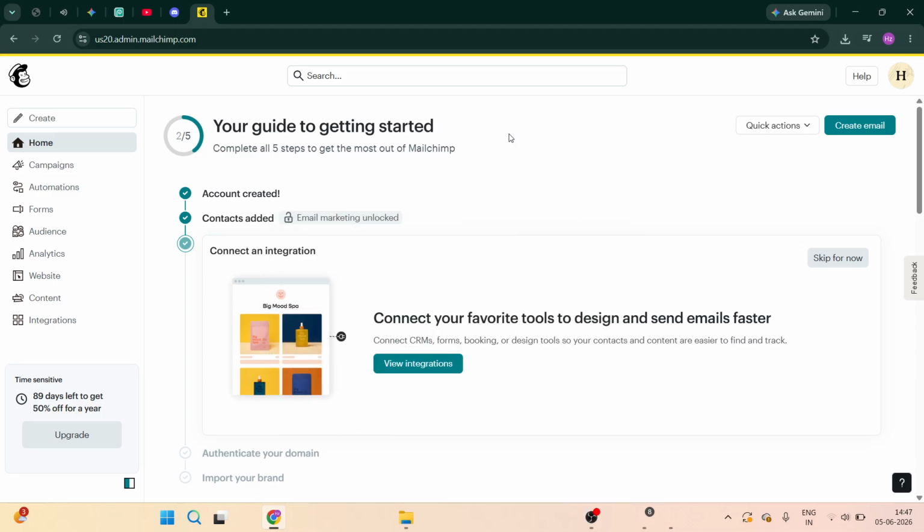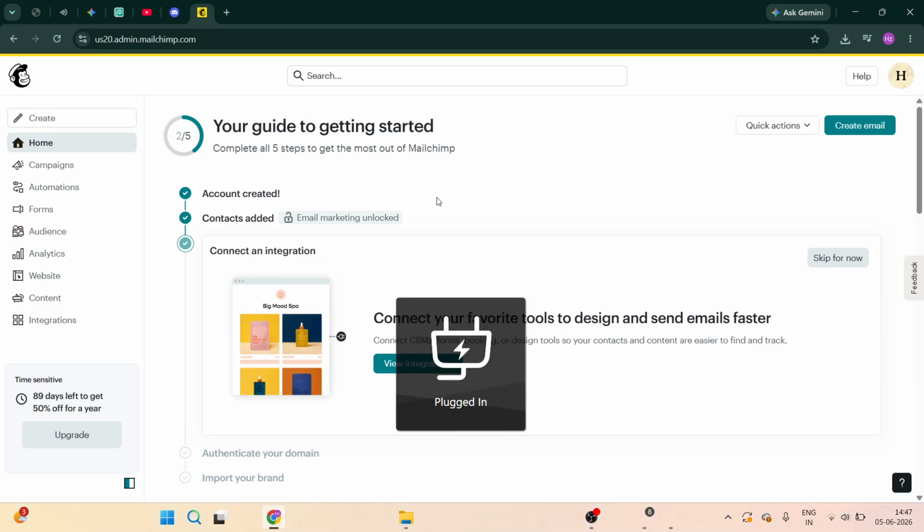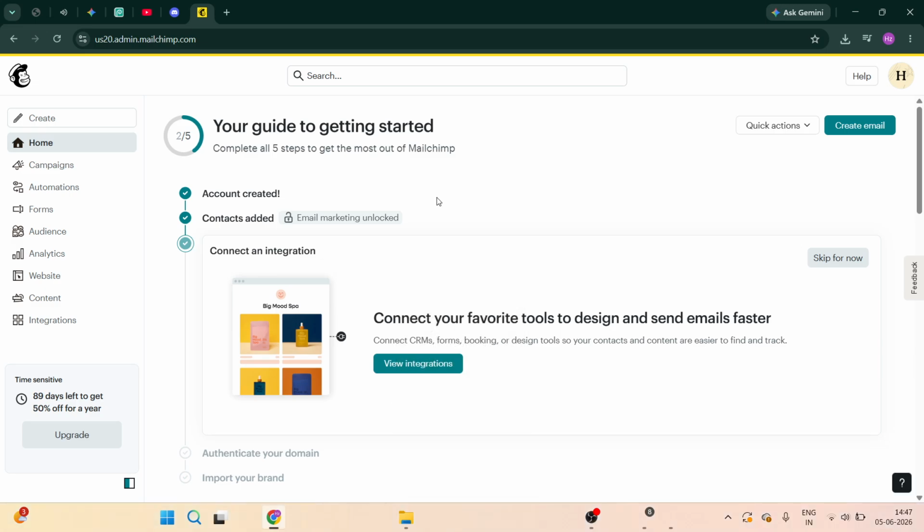So let's get started. First, you'll want to open your web browser and navigate to Mailchimp's website. Once you're there, log into your account and you'll be taken to your dashboard. This is where all the action happens, so make sure you're logged in and ready to go.